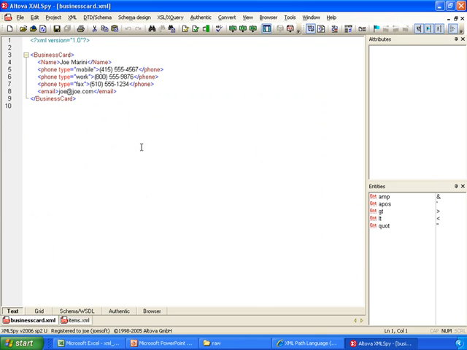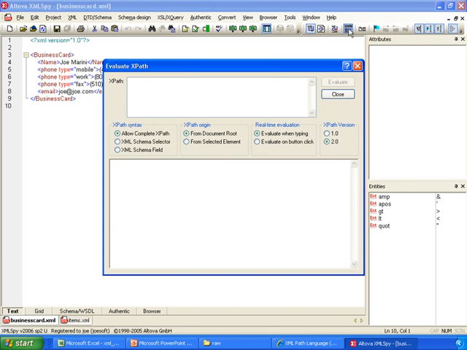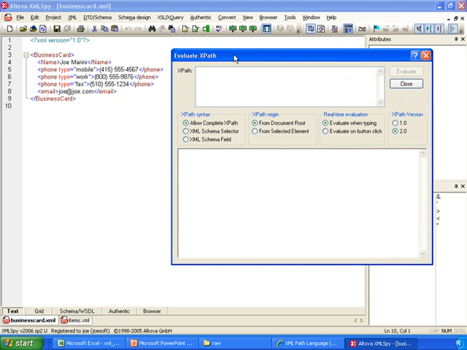So let's begin with the business card example that we've been using up until now. I'm going to activate the business card XML file. And then over here in the toolbar, there's a tool button labeled Evaluate XPath. So I'm going to click that, and this brings up the XPath evaluator. The way this works is I can just type in XPath expressions in here, and it will evaluate the XPath against the document that I've got open in the editor here.